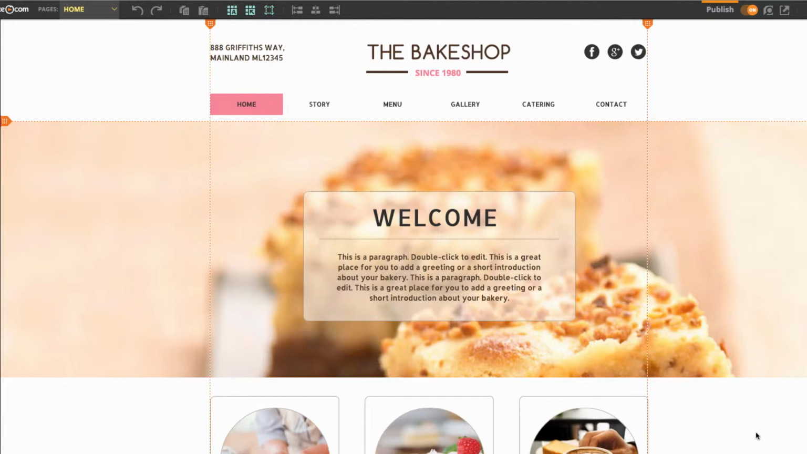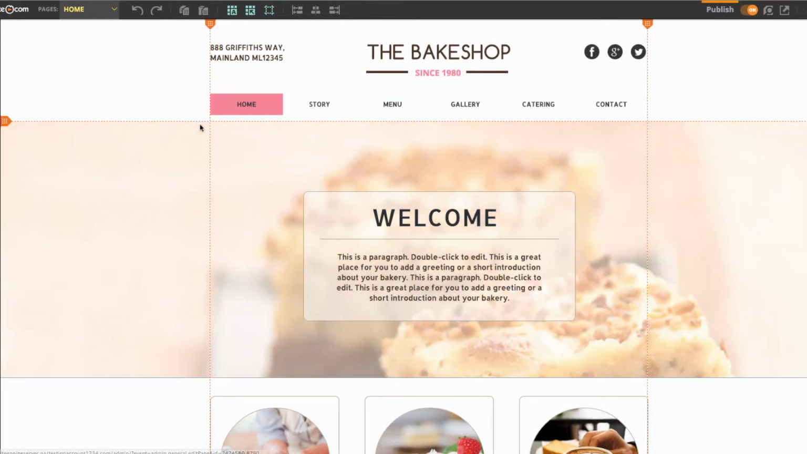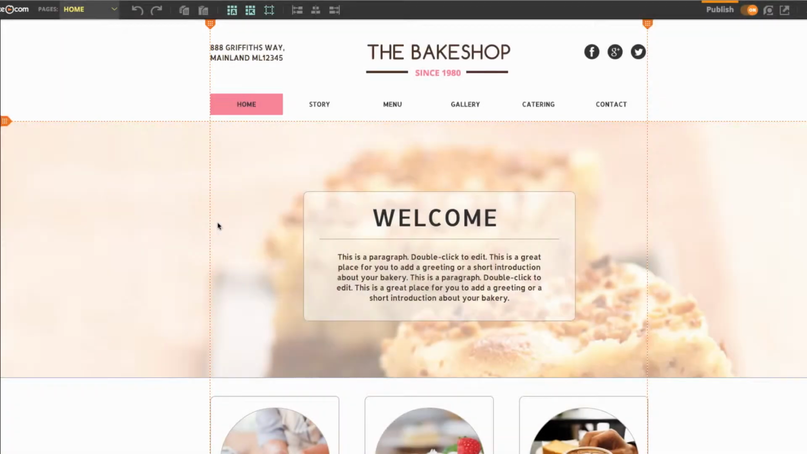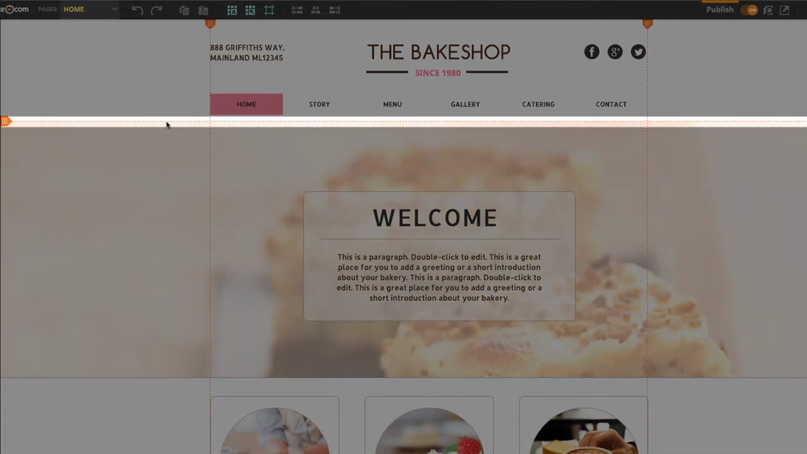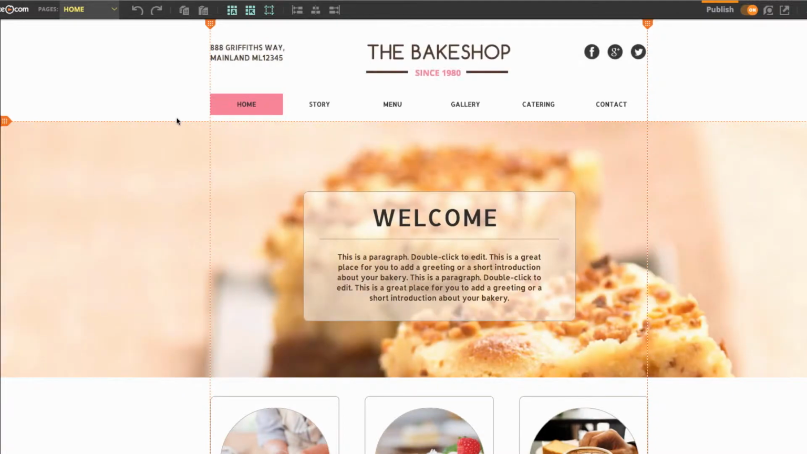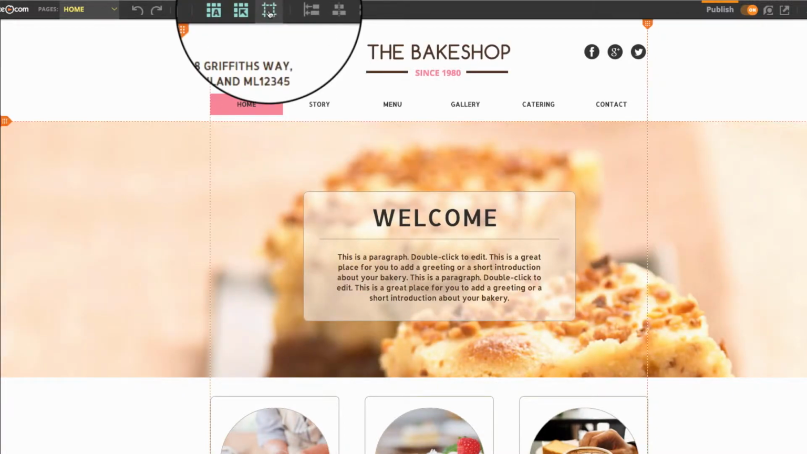content of your page. So here on my webpage you can see that there are multiple dotted lines spanning both the width and the height of the page. The vertical ones indicate the width, whereas the horizontal lines indicate the height. It's possible to turn the guidelines on and off by clicking on this icon here at the top.